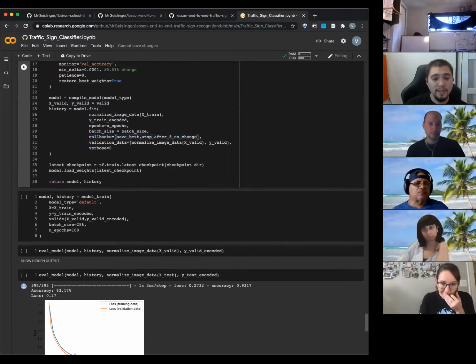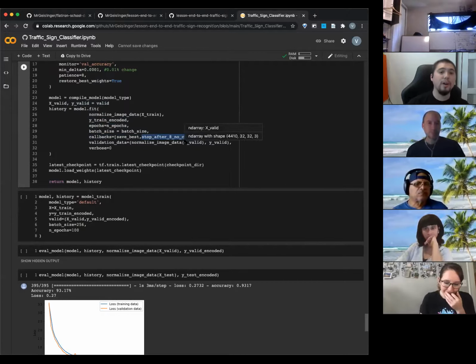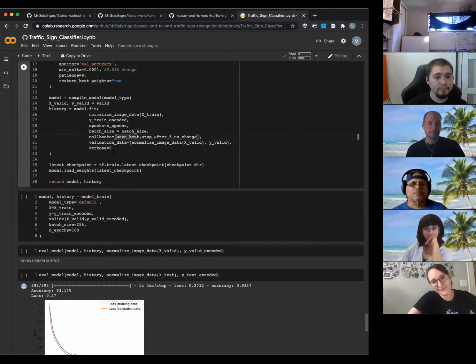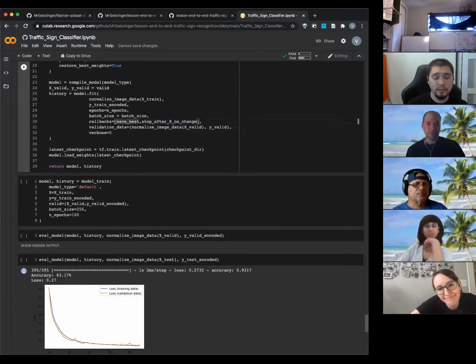You can see here in this case, I have save best and then stop after 8 with no change, right? That way I know, oh, early stopping and save the best models. Just note that if you don't have just save best, for example, you could just have callbacks equal save best, or you could put a callbacks list with save best in there. Makes sense? Any questions on that?